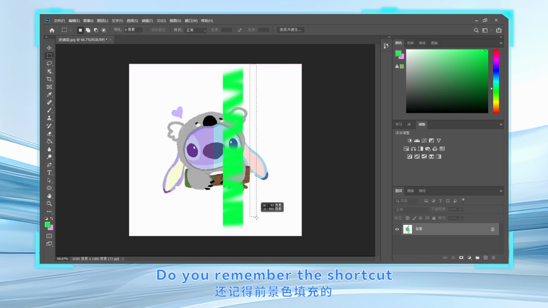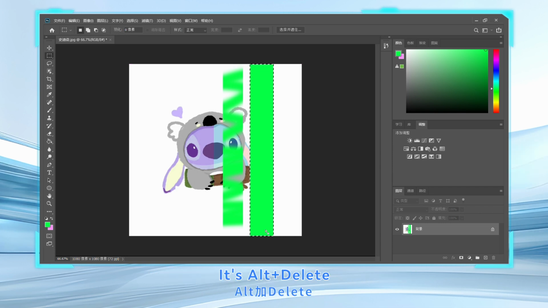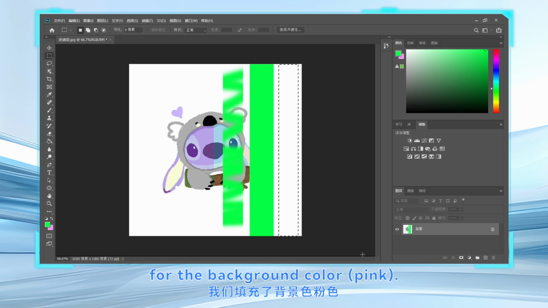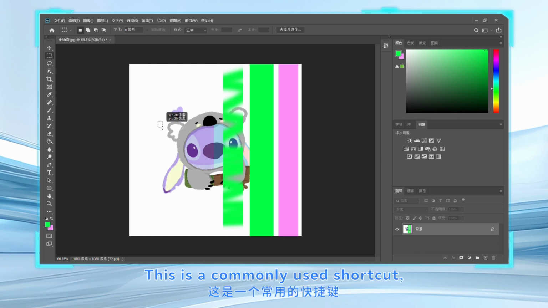Do you remember the shortcut for filling with the foreground color? It's Alt+Delete for the foreground color, green, and Ctrl+Delete for the background color, pink. To deselect a selection, press Ctrl+D. This is a commonly used shortcut, so make sure to remember it.